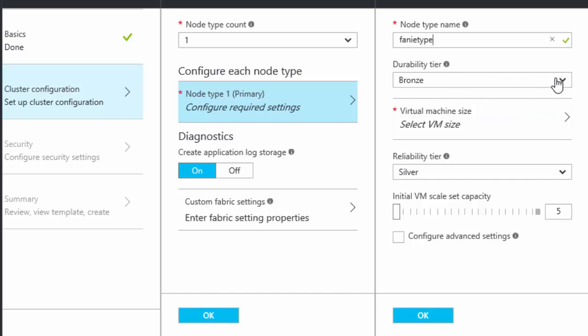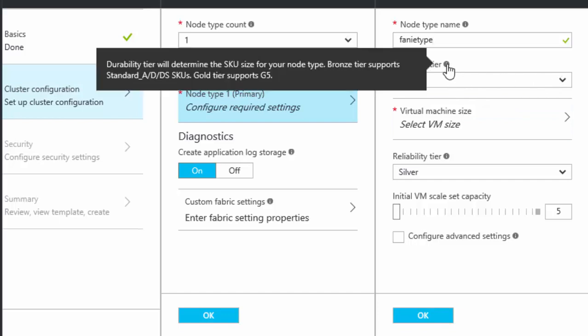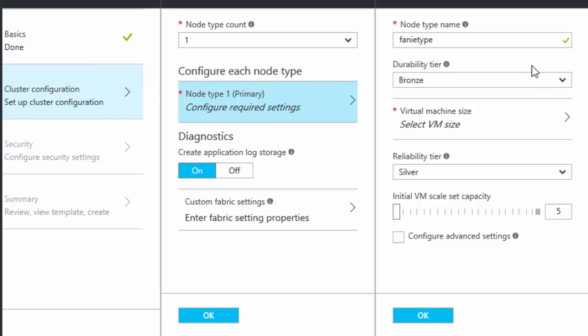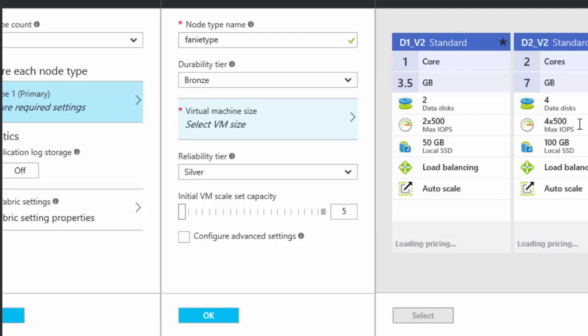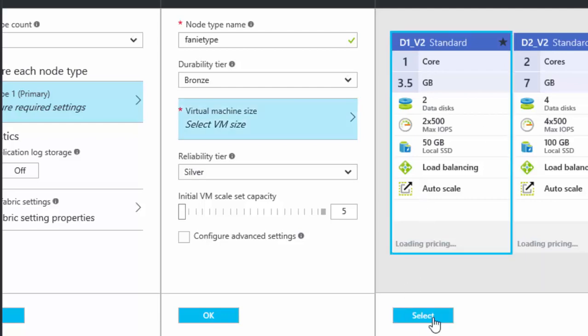And you can choose a durability tier. I'm not entirely sure what this is. Apparently it's a SKU size for a node type. So bronze supports the standard A, D, DS SKUs, and gold tier supports G5. So it's obviously for performance reasons. Now you can select your virtual machine size. For simplicity purposes, we will just go ahead and choose the default one, which is the standard one there.